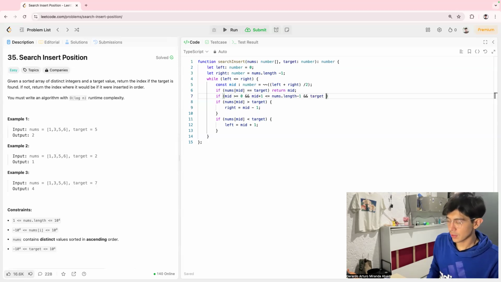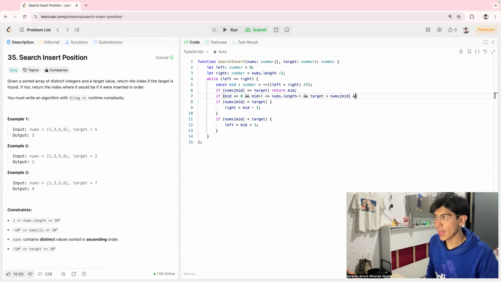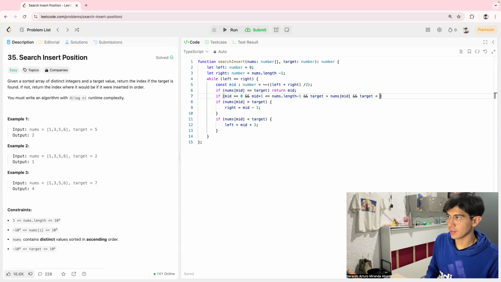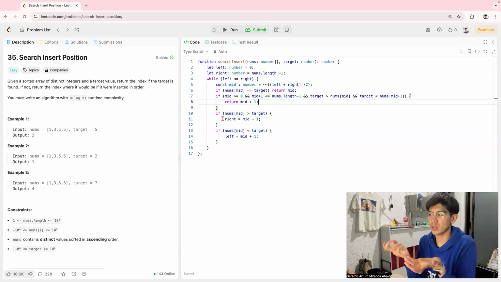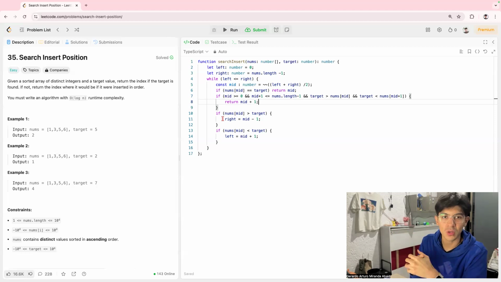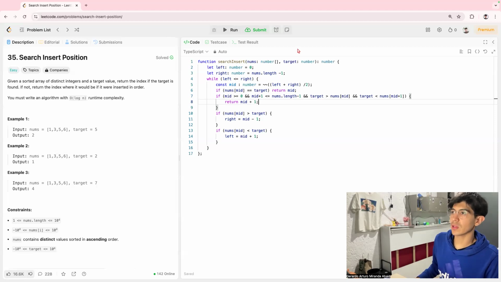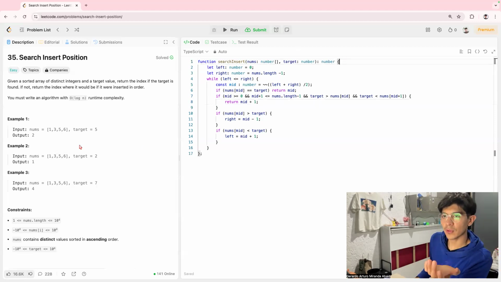So I'm just going to verify if target is bigger than nums at the position of mid and target is less than nums at the position of mid plus 1, then that means that we have found a good spot for our number. So we just need to return mid plus 1, which would be the case of inserting. I'm actually not inserting the number, but we don't need to do anything else, so we can just return the index.